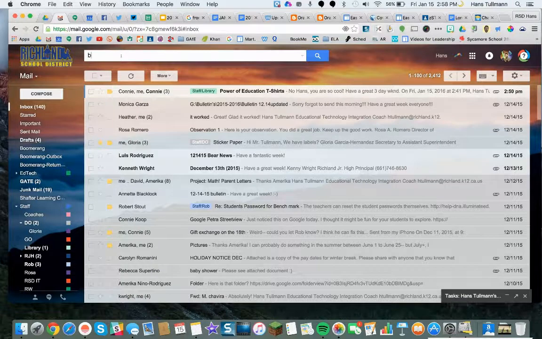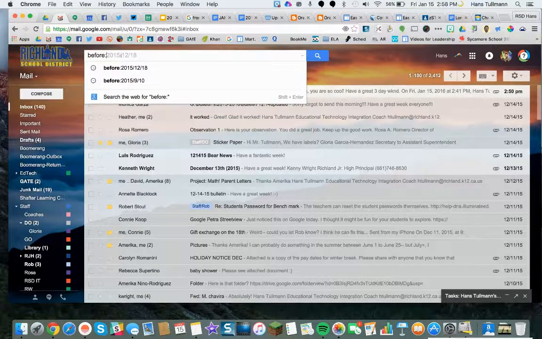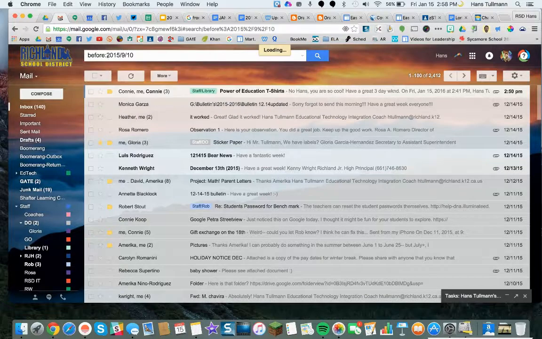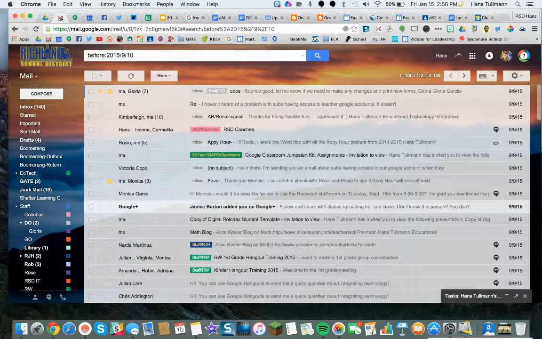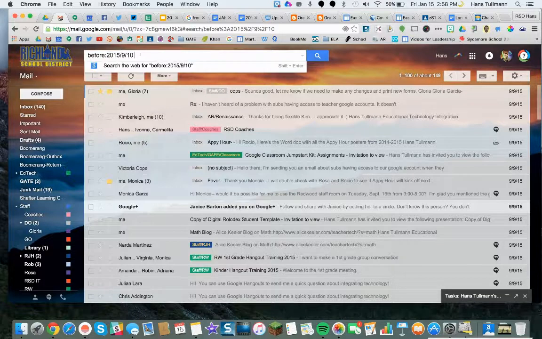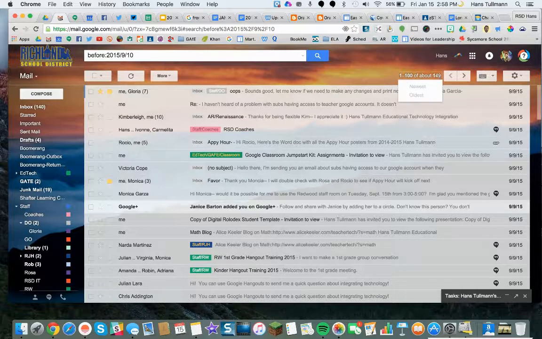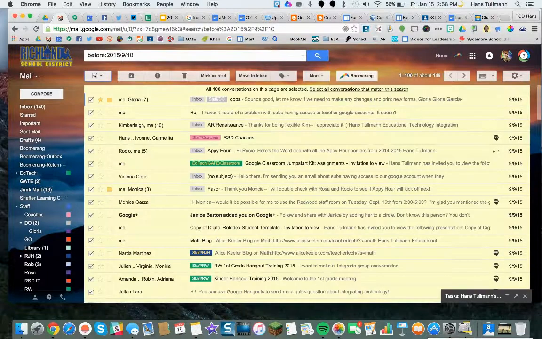I'm going to type before, colon, and then a specific date. This is how you type it: before, colon, 2015 slash whatever date you want to put. Now that I've selected that search, it's only going to show me about 1 to 100 of about this amount, but I'm going to click the Select All box at the very top.